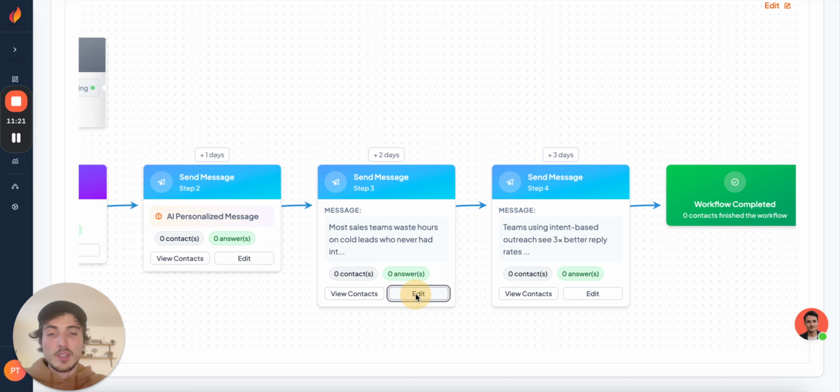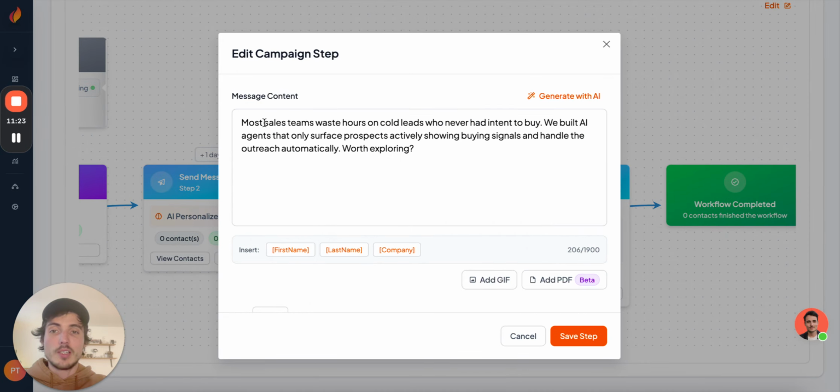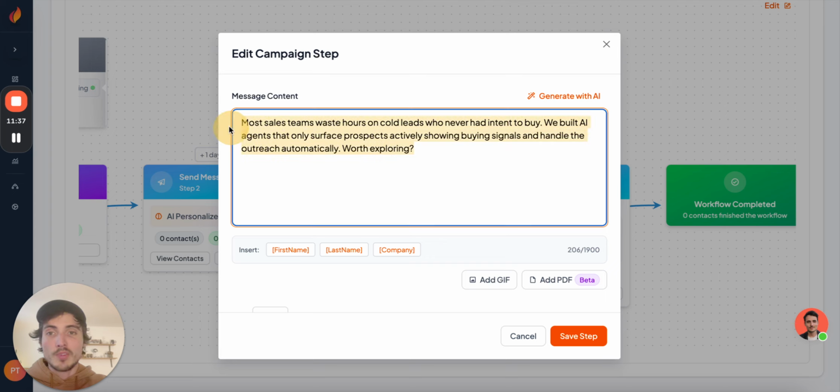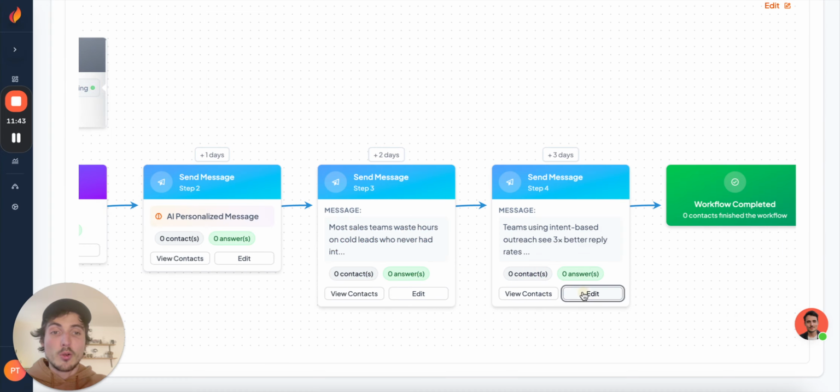Then you have the follow-ups that have been crafted by AI. "Most sales teams waste hours on cold leads who never had intent to buy. We built an AI agent that only surfaces prospects actively showing buying signals and handles the outreach automatically. Worth exploring?" So this is very small, very direct, right? Follow-ups, you can edit them obviously, and we have another one here.